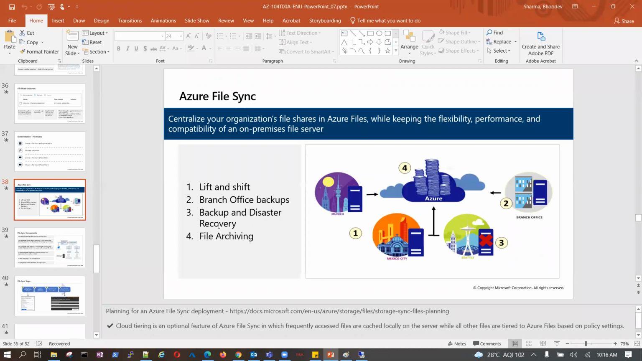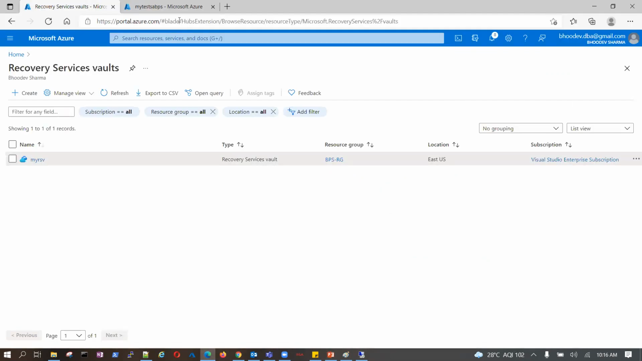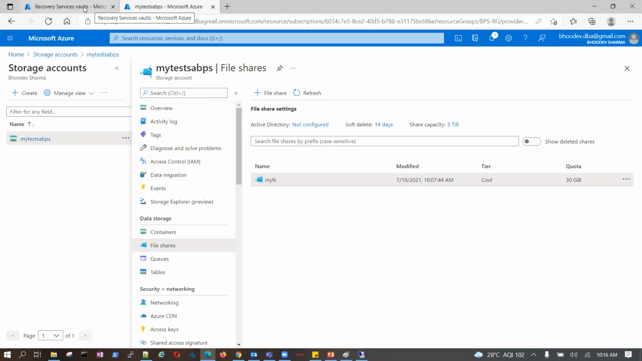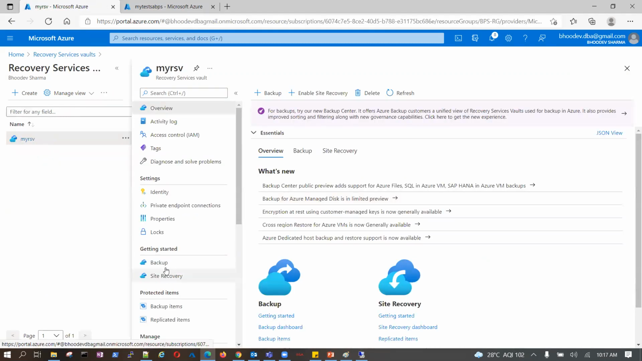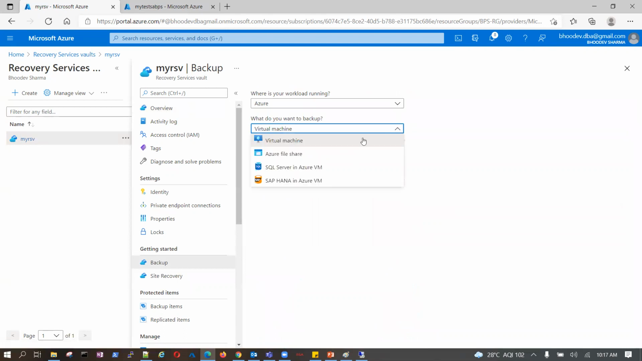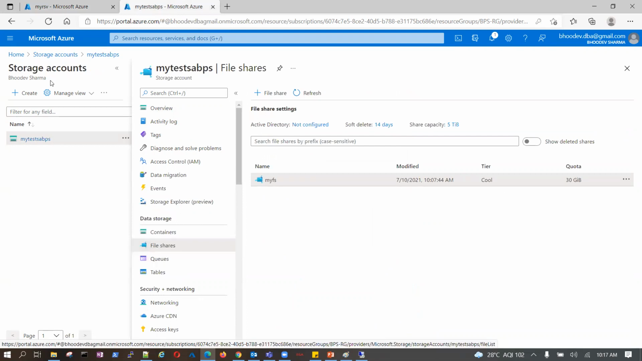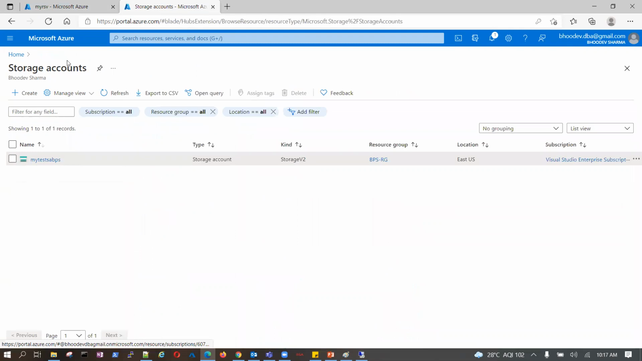For backup and disaster recovery, we simply need to install the agent. That's all. If you look at this agent, where was the backup? This is the storage account and recovery service part. If you go here and say backup, this backup is in the recovery service vault. Okay, go back.